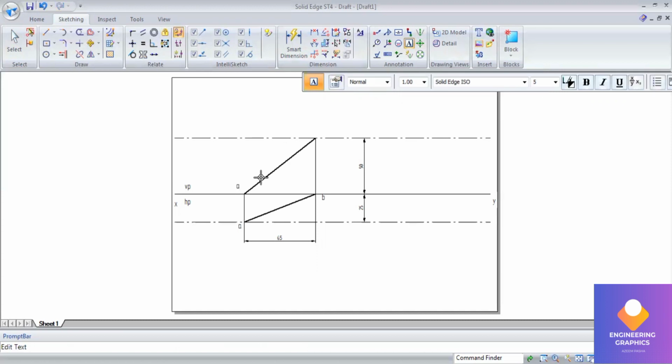And A is on XY and 25 in front of VP, and B is on XY and 50 mm above HP. So these are the apparent lengths. By rotating these apparent lengths, we can get the true lengths here. We will measure this A dash B dash length and rotate.